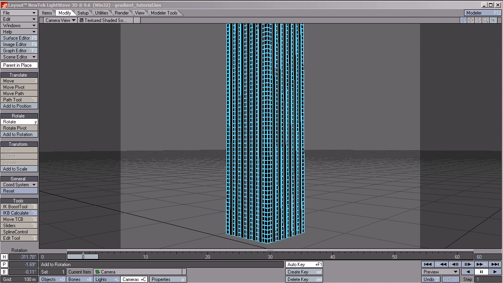In this tutorial I'll be telling you how to control the lights in the building by using a gradient. You can see here I've got the usual building model that I've been using, and what we're going to be doing is setting up a gradient on the y-axis to control the lights.